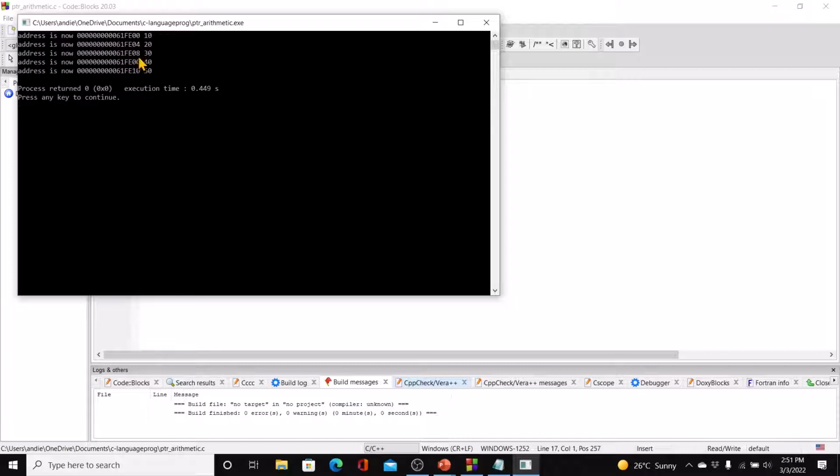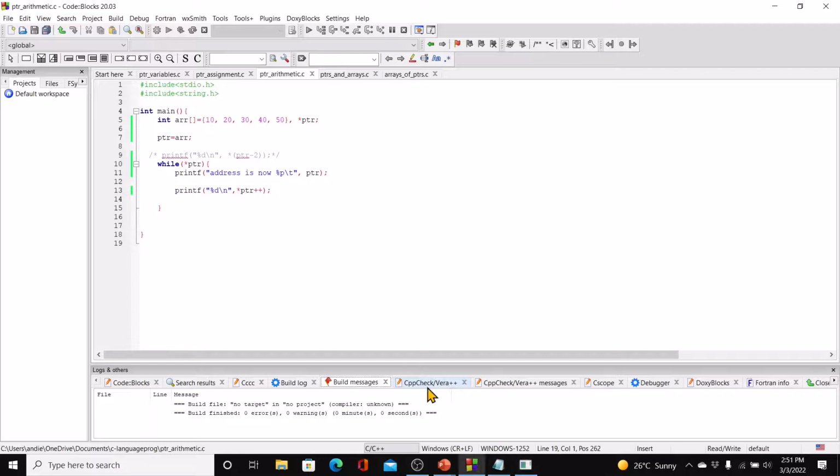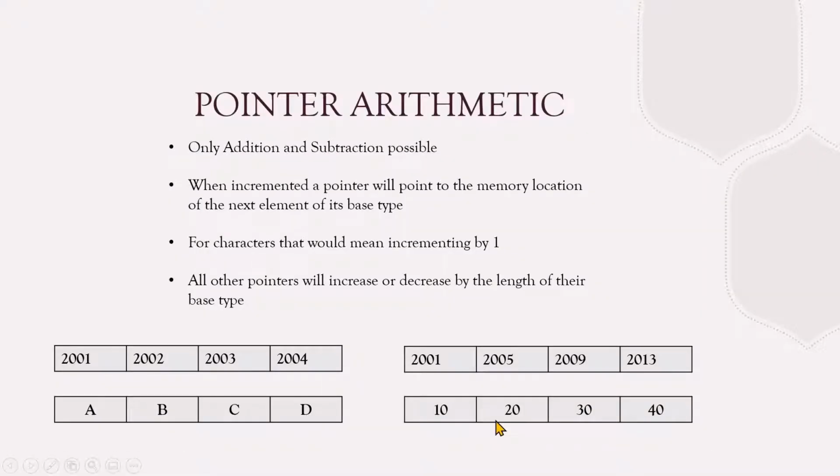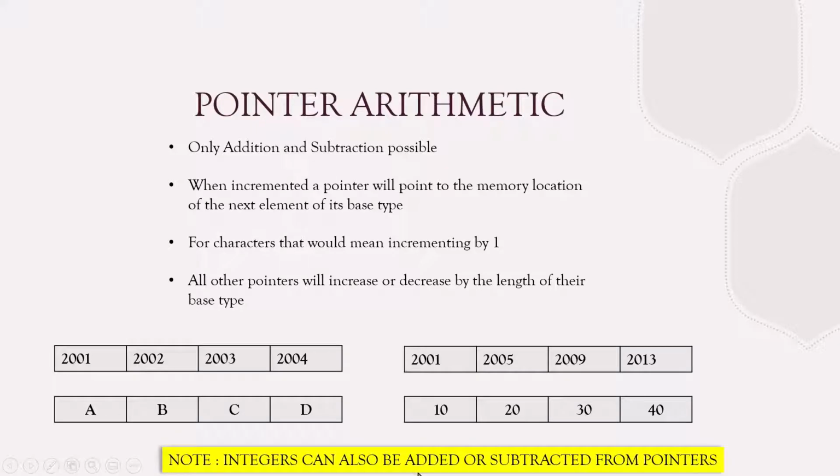Now C is hexadecimal for 12. These are all hexadecimal addresses. And then 16 is represented in hexadecimal by 1 and 0. And you can see, of course, our numbers printed out, right? What's important to remember is that integers can also be added or subtracted from pointers.